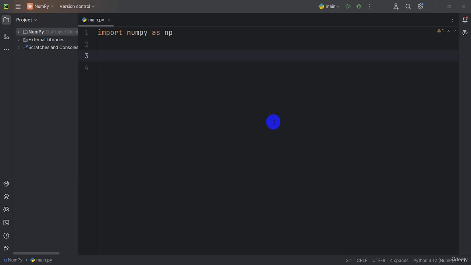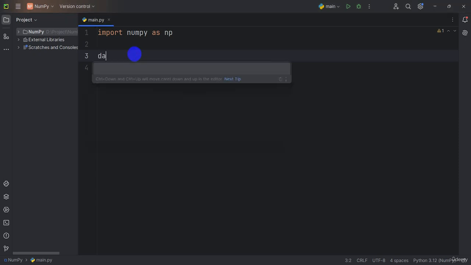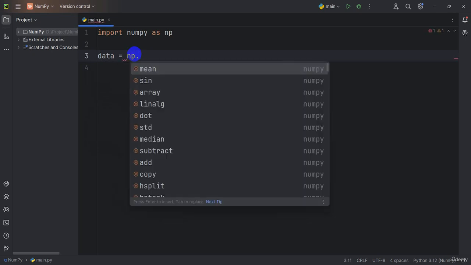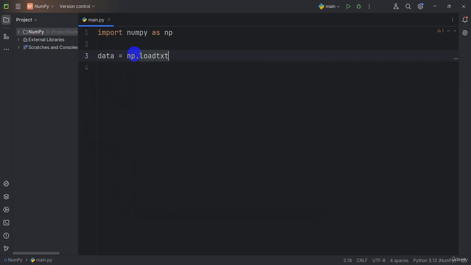CSV means comma separated values. CSV files are a common format for storing tabular data. NumPy's loadtxt function makes it easy to read data from a CSV file. So first I import the NumPy library, and define a variable named data. Then I type np.loadtxt.